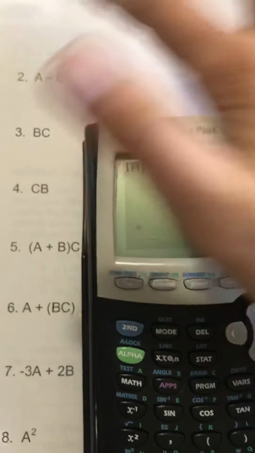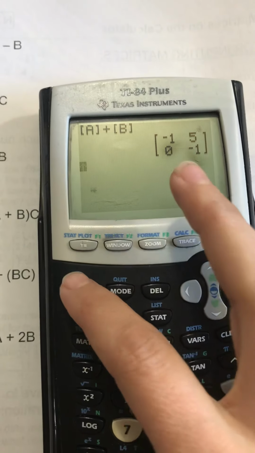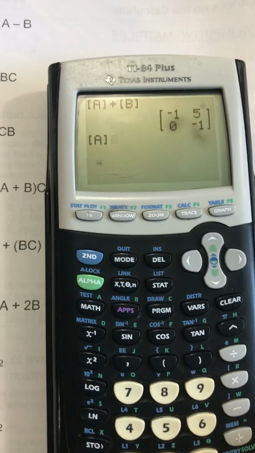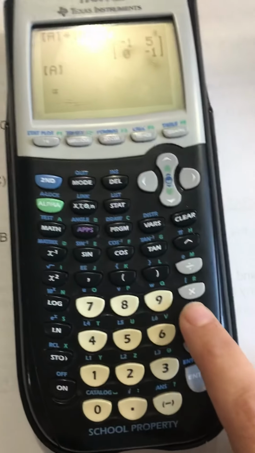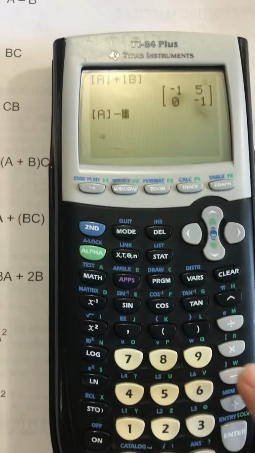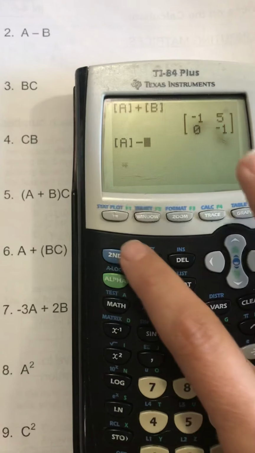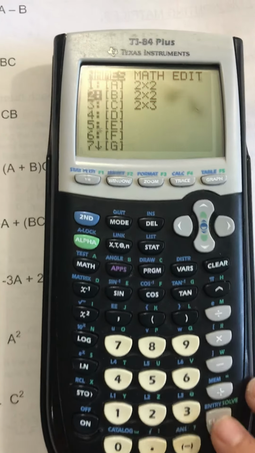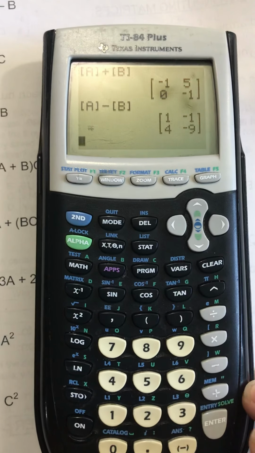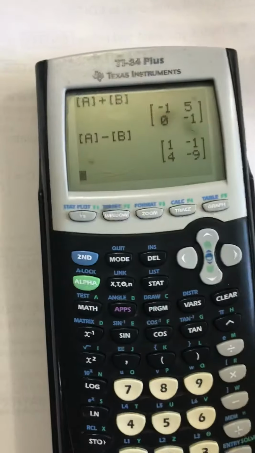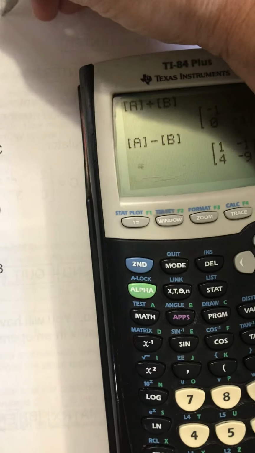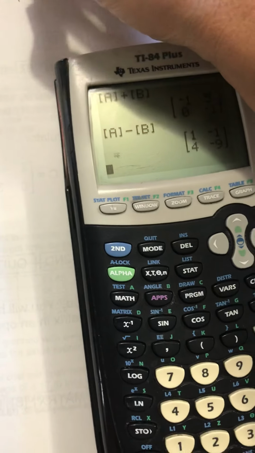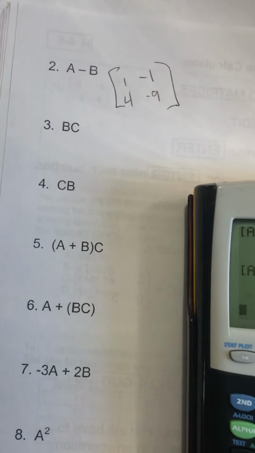So if we want to do A minus B, you're going to go second matrix. You're going to hit A, enter. And now you're going to hit the minus button down here, like subtract. And you're going to type in second matrix, and you're going to scroll down to B and hit enter. And now you're going to hit enter. So that's it. So it's 1, -1, and 4, -9. Okay.